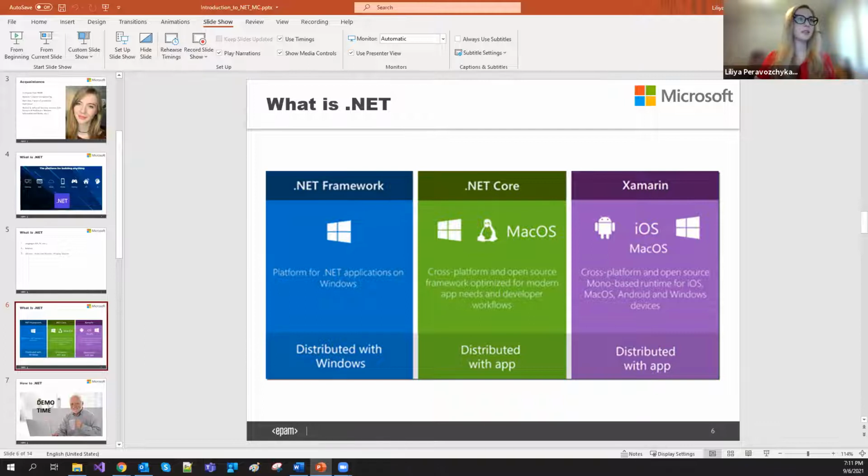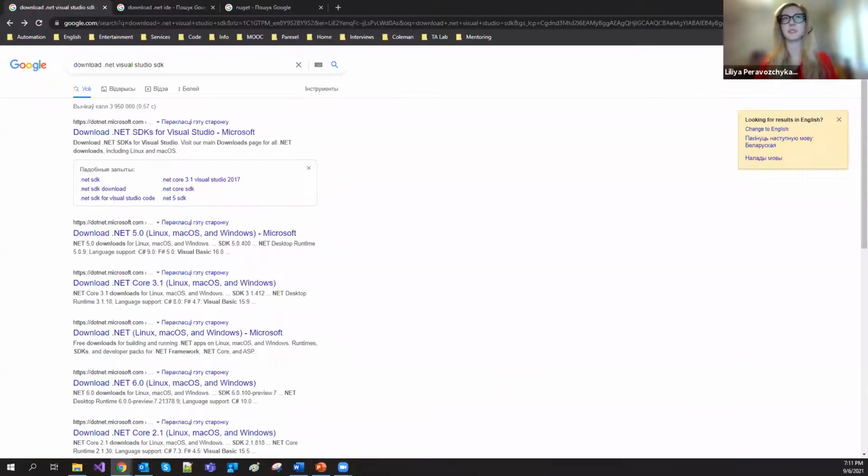So let's proceed with a demo. For example, we need to write something on .NET. How can we do it? The first thing that we should download is an SDK. It means software development kit. It's a thing which contains everything that you should have when you want to write something. I already have several links for you. So just go and download .NET for Visual Studio. I've got this link, and I will explain why.